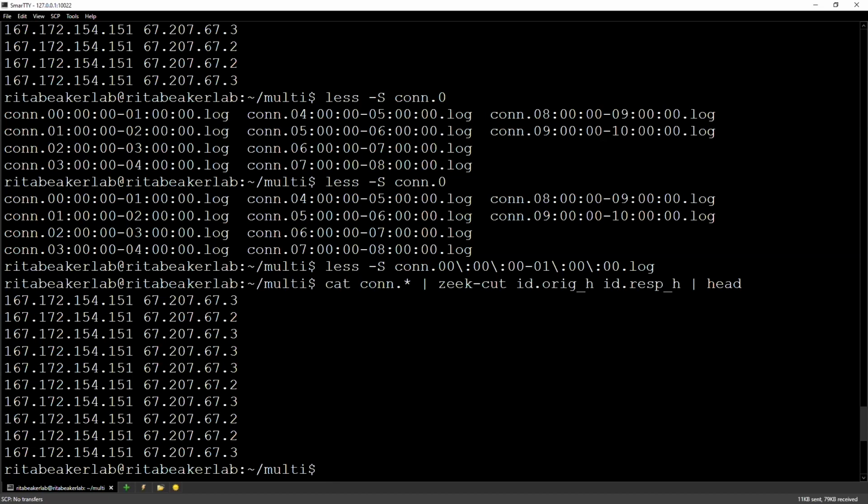Now, what if I wanted to add those up? In other words, I wanted to see the raw quantity of connections that are taking place. Well, let's pull that command back up. First, I'm going to sort it, because anytime the source IP address and the destination IP address are the same, it'll put them one line after the other.